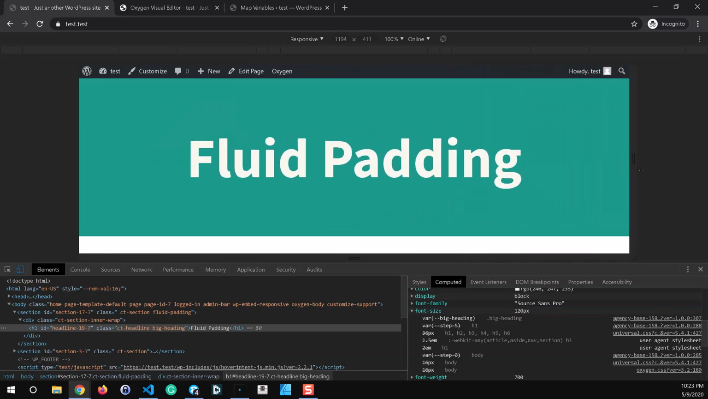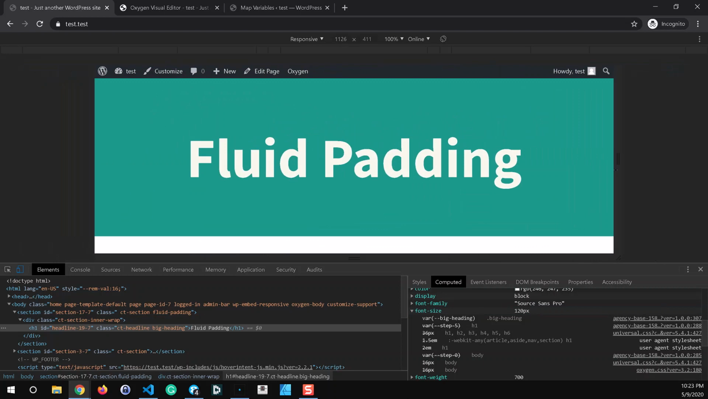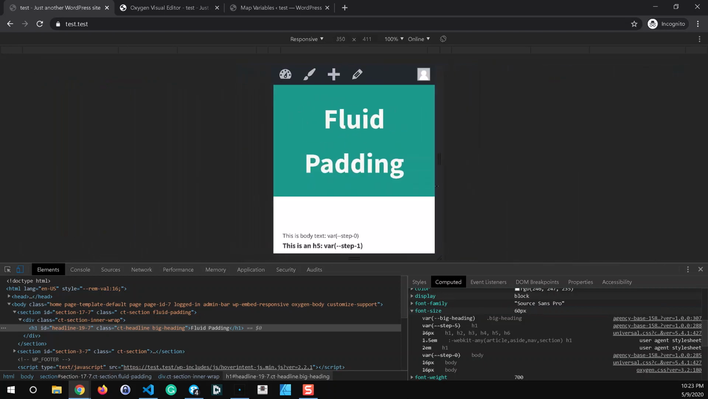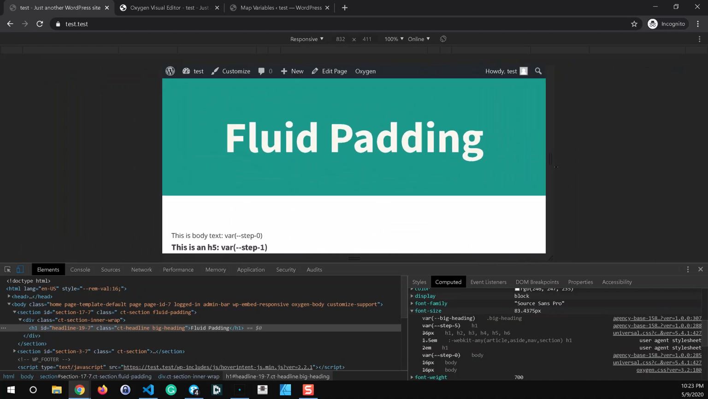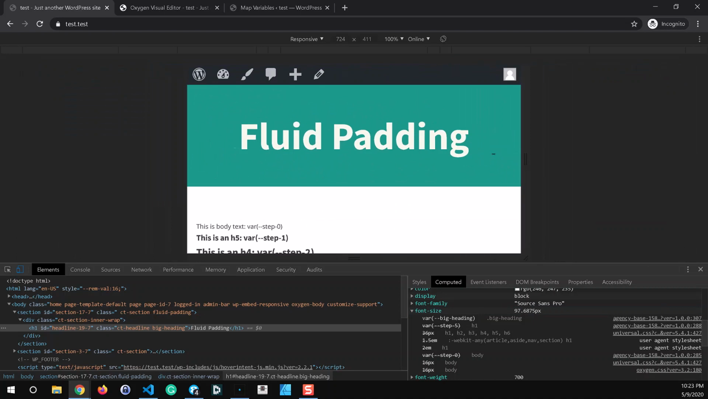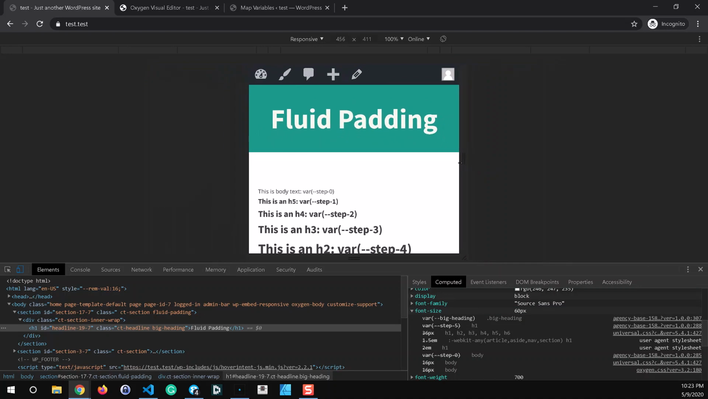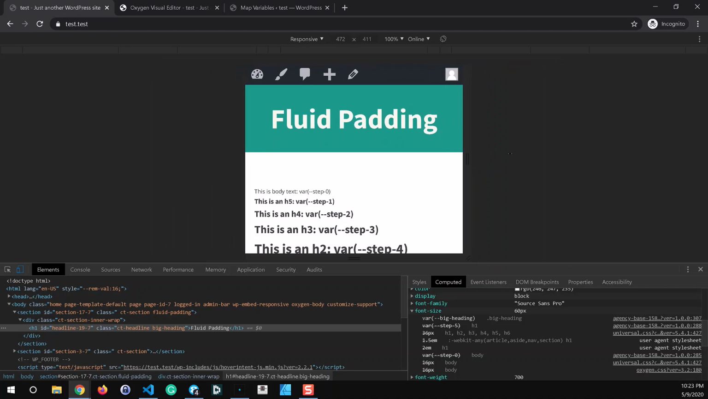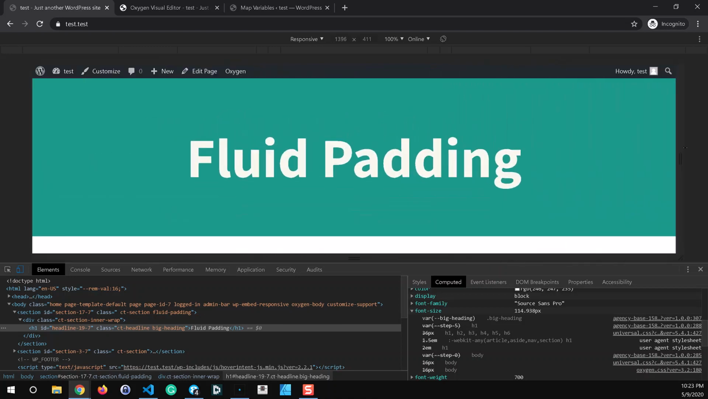So now we have a fluid section with some fluid text inside, and it all scales pretty accurately. It might need a little bit of work, but for the most part, it scales quite nicely down to 400 pixels or so, and all the way up to 1120.